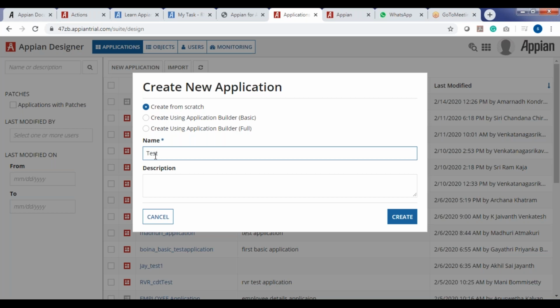Excuse me, sir. Sorry, I have a question. What's the difference between application builder basic, full, and scratch?